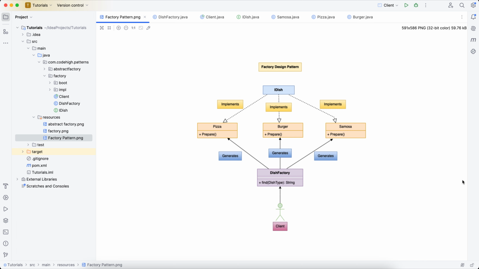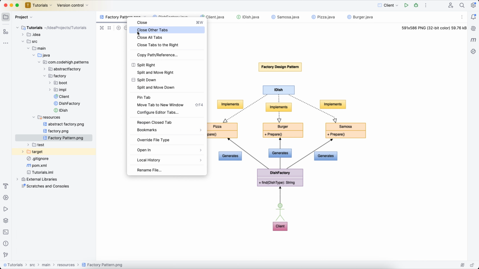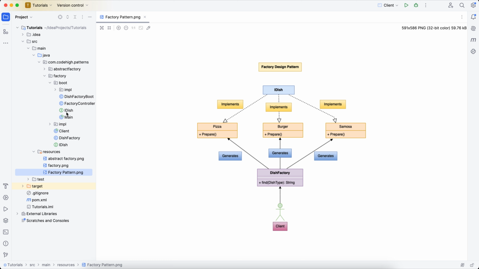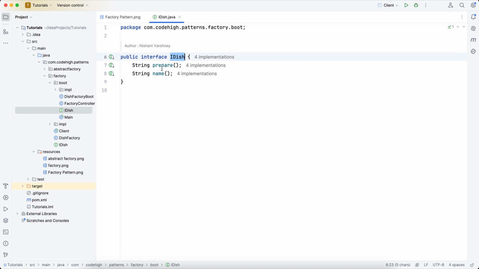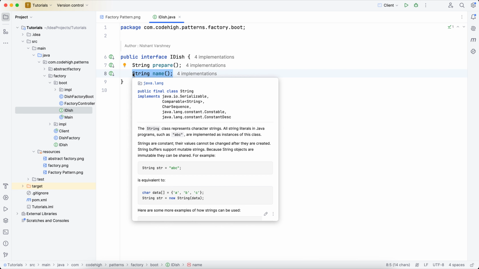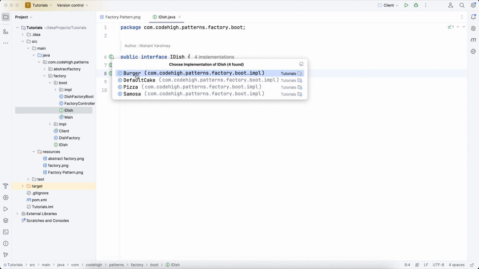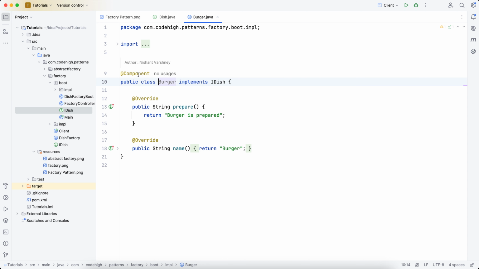Now let's move to the Spring Boot example of the same example. For Spring Boot also we will take the same example of the iDish. In this, iDish is an interface which has a prepare method, and for Spring Boot I have created one more method. Just forget it for now. I will give you a brief on the use case of the name method later on, right? It also has 4 implementations: burger, pizza, samosa, and a default cake for the default use cases. Burger also has a very similar thing. It is just returning burger is prepared.